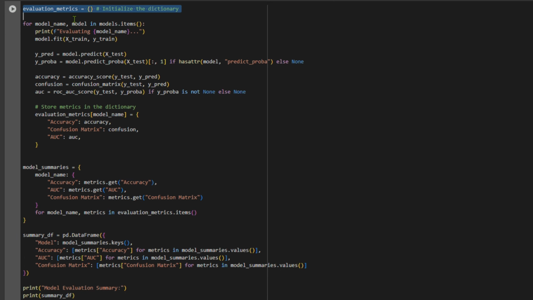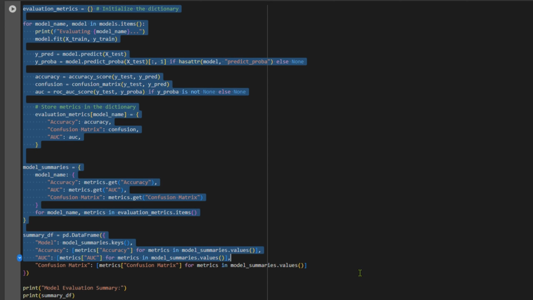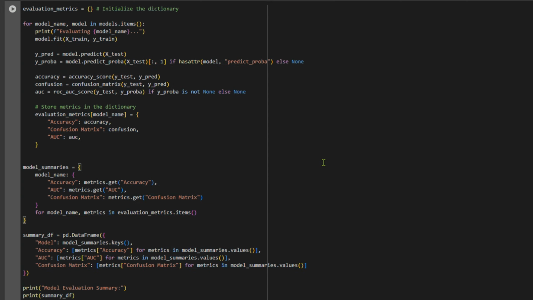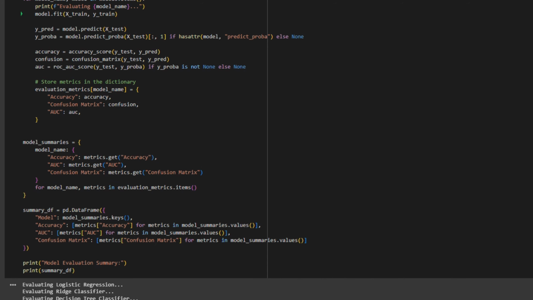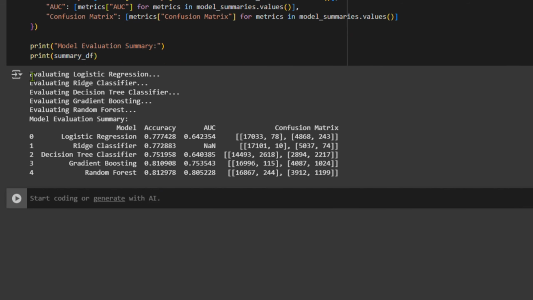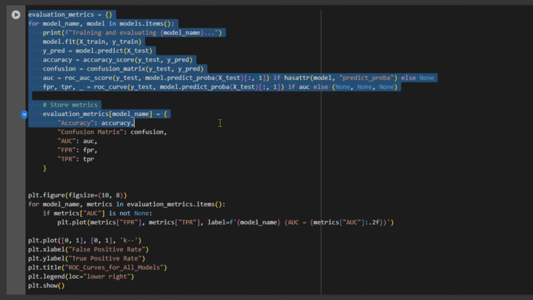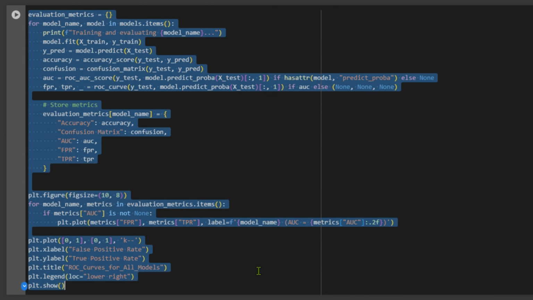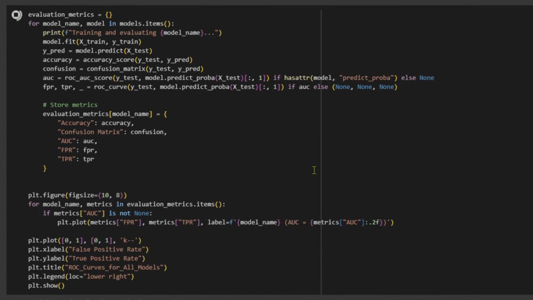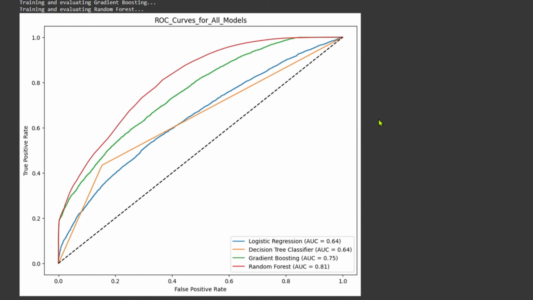Collect and summarize model evaluation metrics. Trains each model, computes accuracy and AUC, stores confusion matrices, and compiles a summary data frame for easy comparison of model performances. Compare ROC curves across all models. Trains each model, stores performance metrics, and plots ROC curves to visually compare model discrimination capabilities.